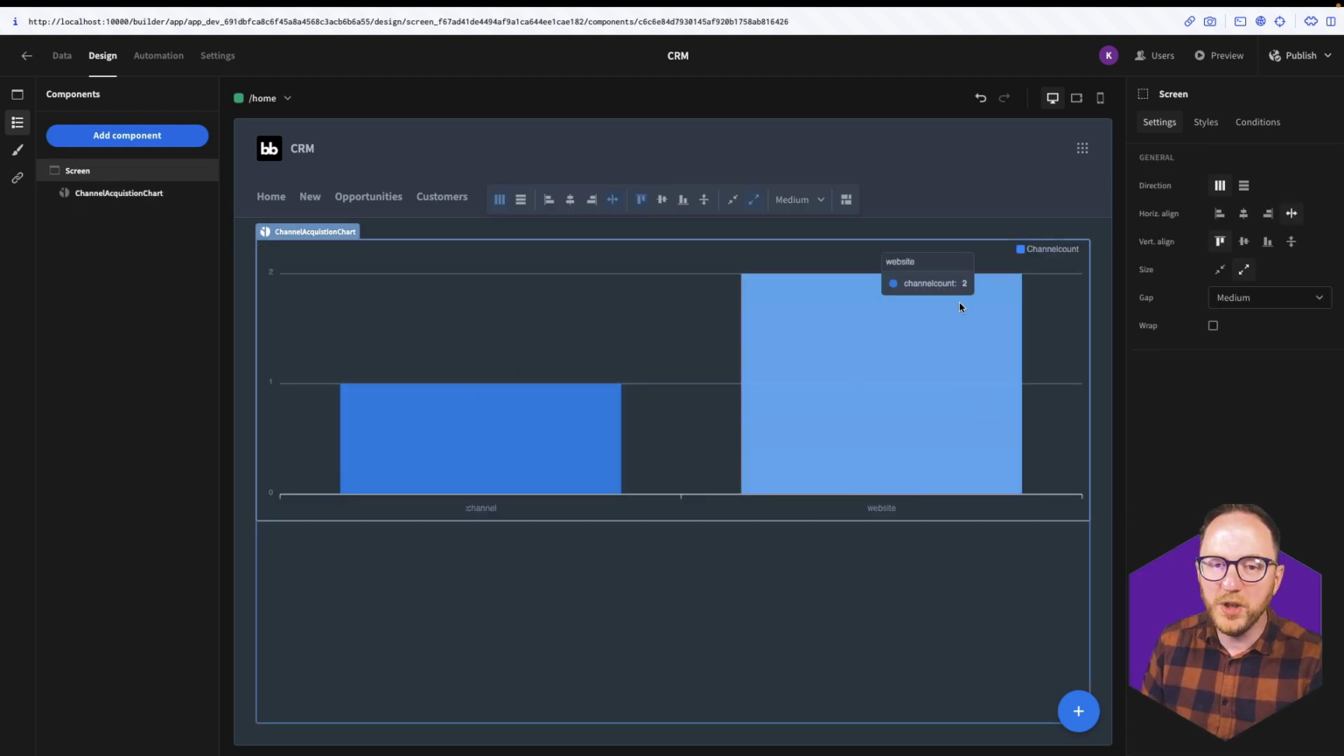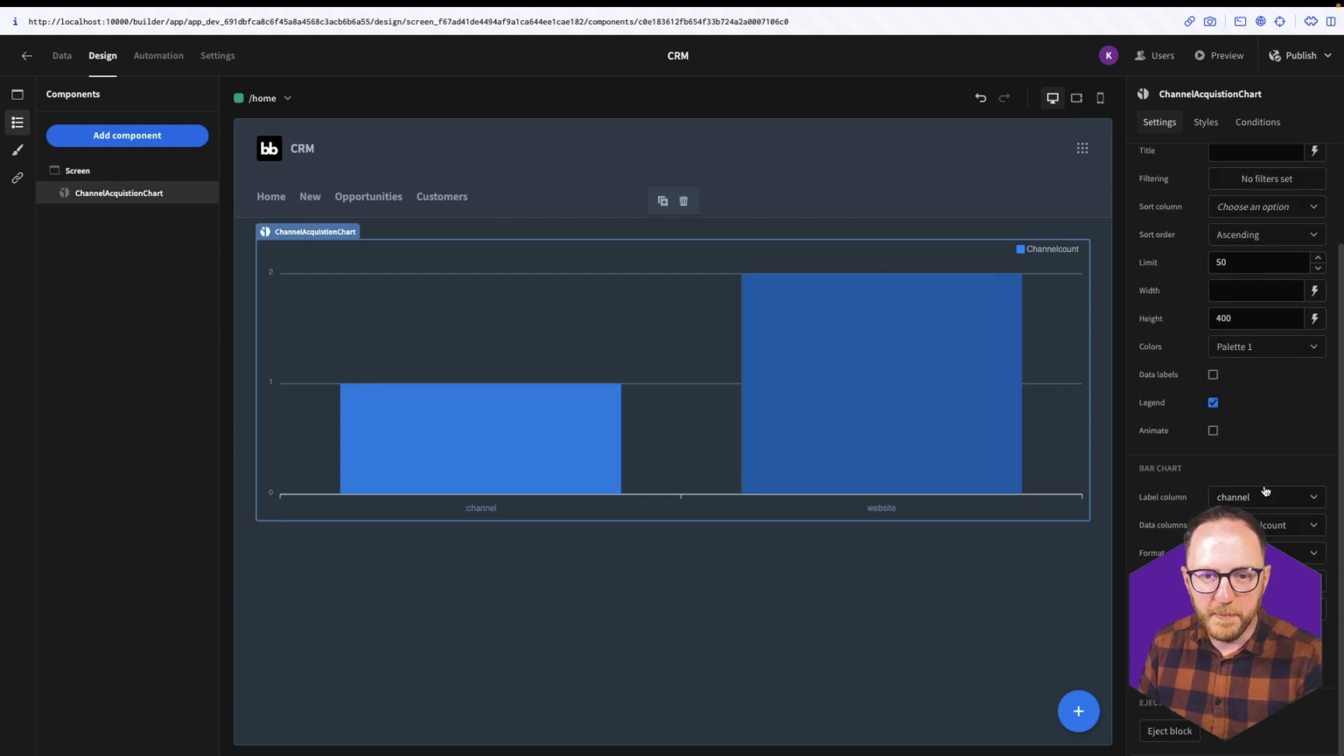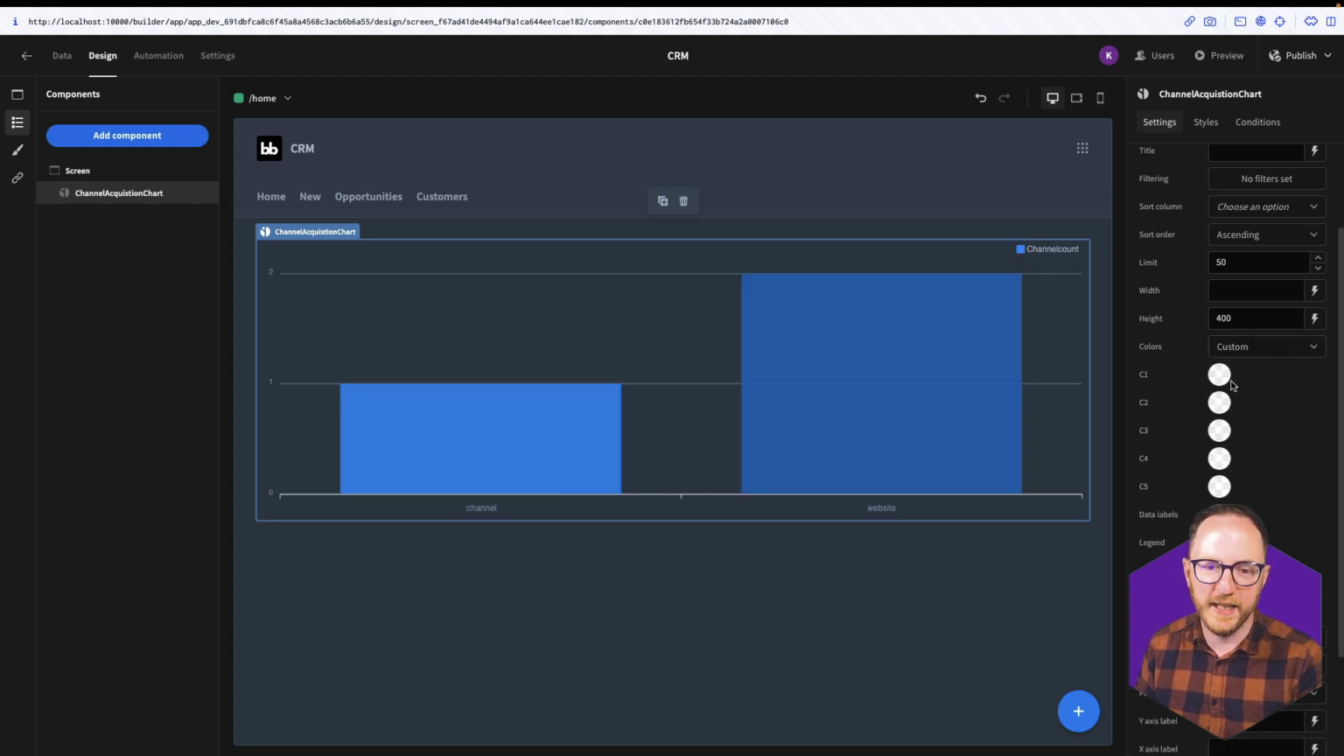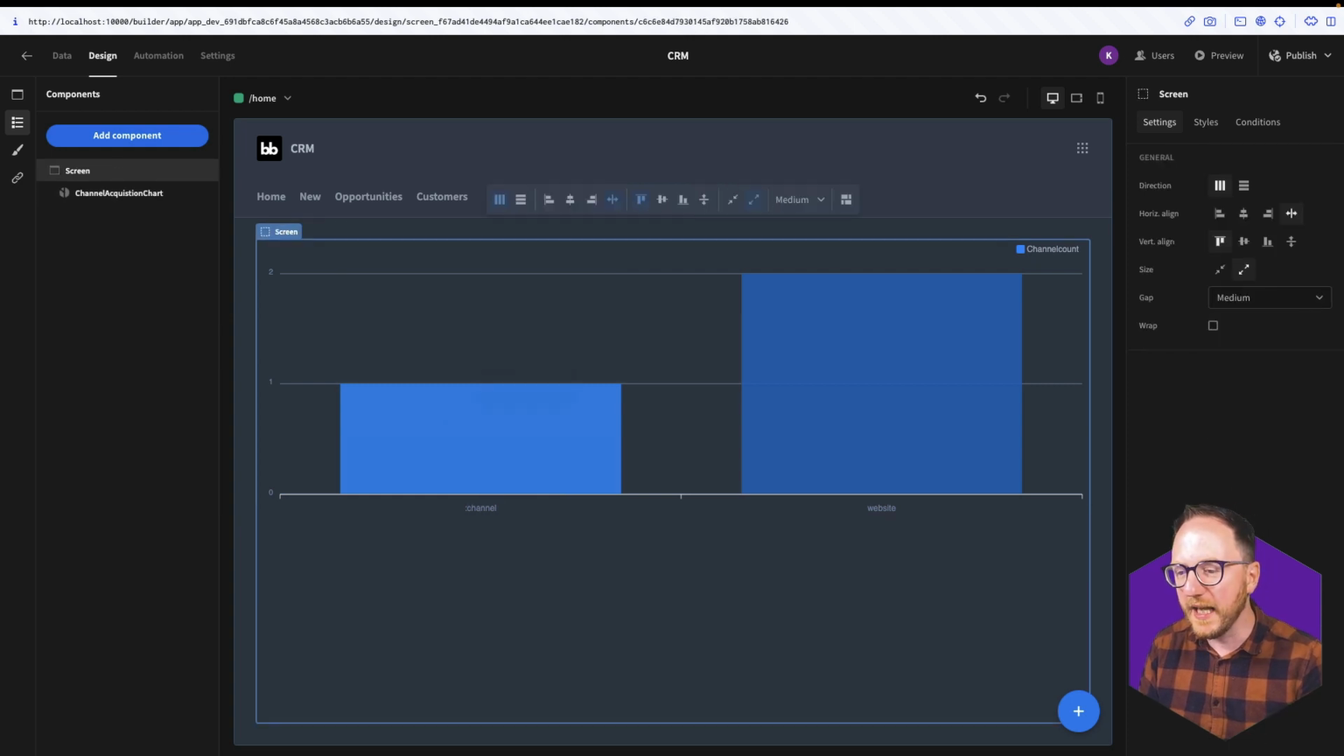Okay, so I've got this bar chart. I can change the palette. There are 10 set palettes here. And if you don't like any of those, you can set a custom palette, where you can set those colors to be what you'd like them to be. So that's my channel acquisition chart.